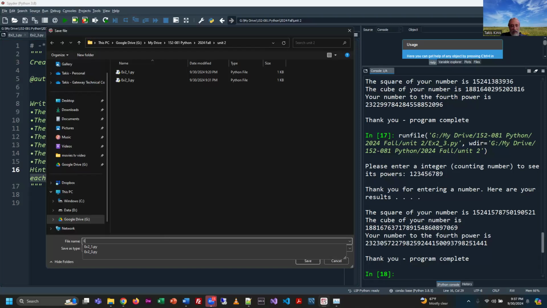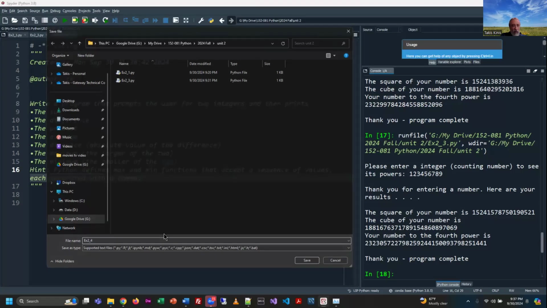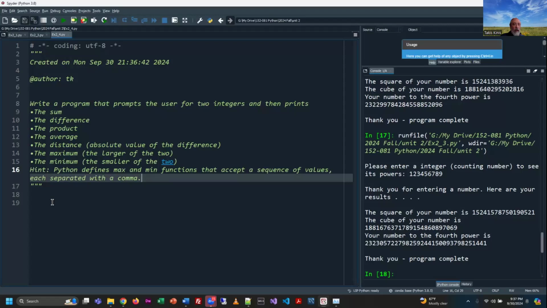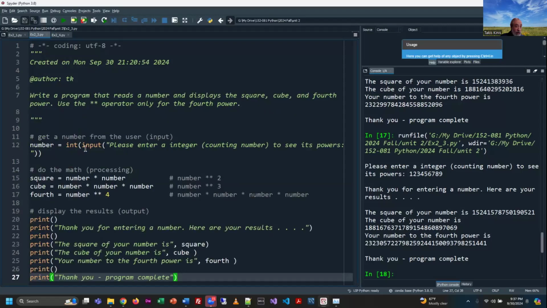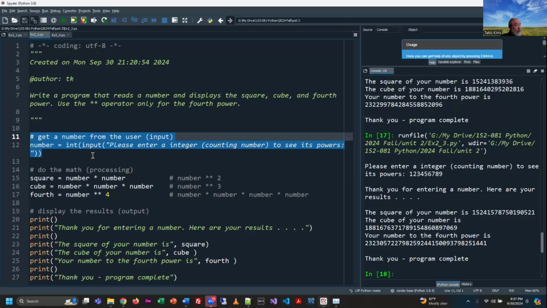This is exercise 2_4. All right. In our last program, we already asked the user for an input as a number, right?